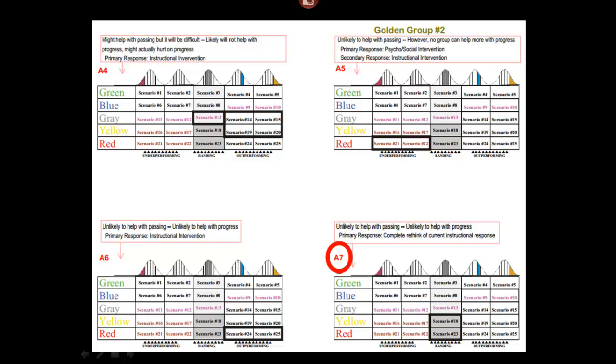A7 is the group that needs to go through the RTI process. We have to figure out what is working with them. Nothing that we have done before has worked, so we must be very deliberate with interventions. We cannot do 10 interventions with a student. We must be very specific and do it with fidelity for at least 21 days. That's what research states that you must do intervention for in order to make a difference.